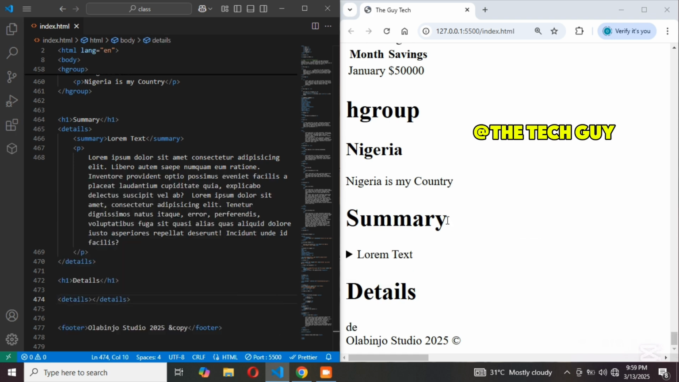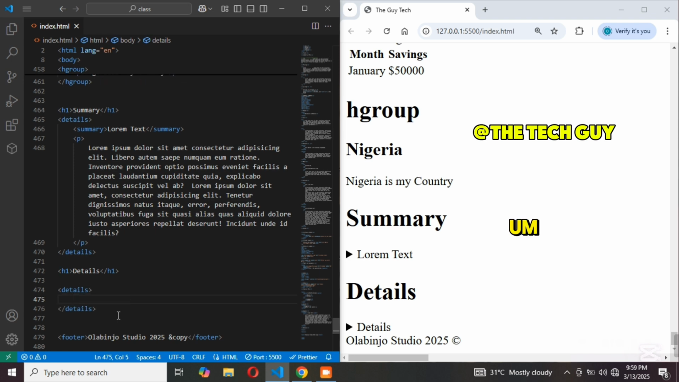Details. Now you see that it already appears here. So the details element is used to make some text visible or invisible depending on the user. The details element is used to specify details that the user can open and close on demand. So that is what we use the details for.